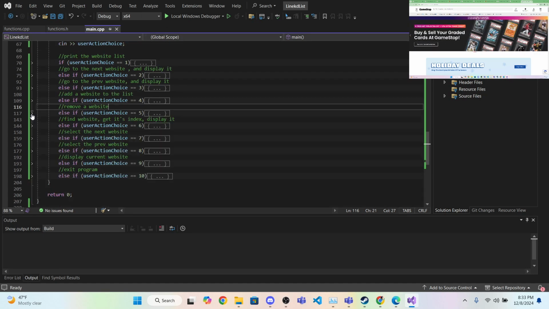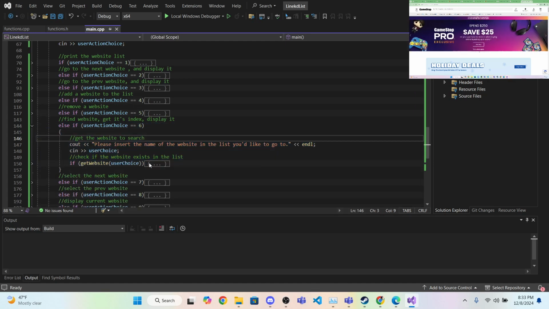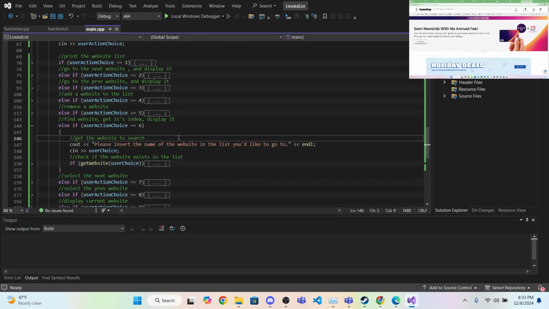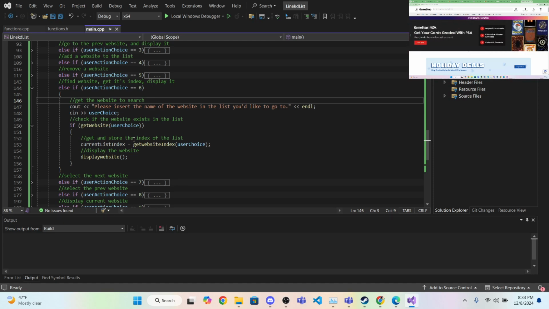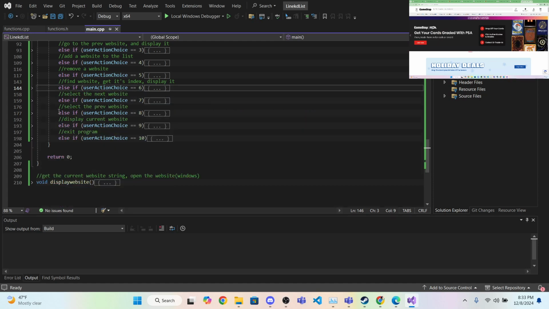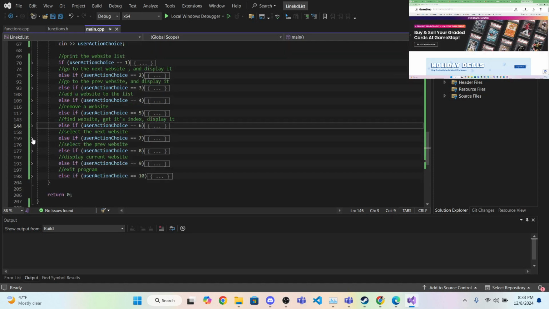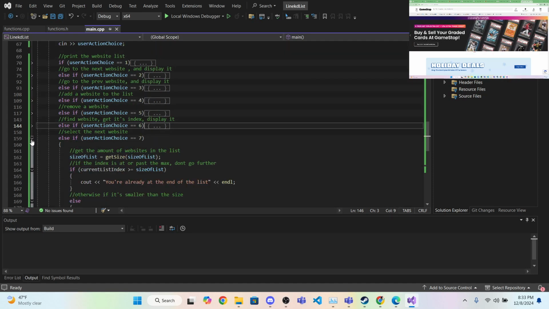But yeah, as for six, first it gets the user input, and then it checks to see if that website exists, and if that website exists, then we get the index of that website in the list, and then we display that website.